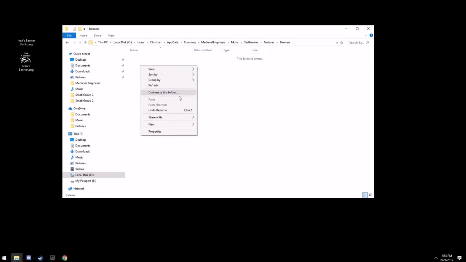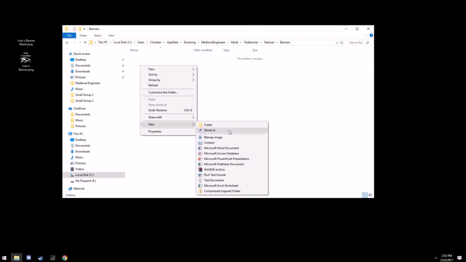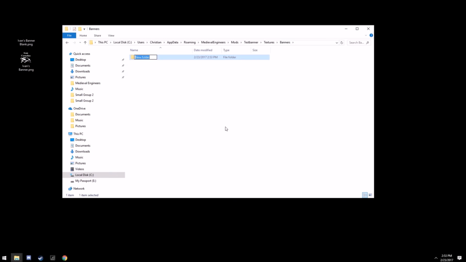And from there, we're going to create two folders. The first is going to be called Patterns, and the second one's going to be called Symbols. Nope, let me spell it right. There we go.